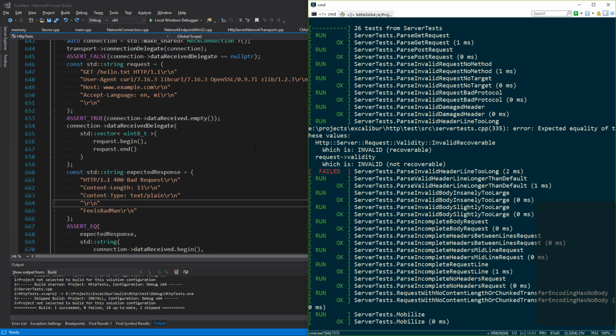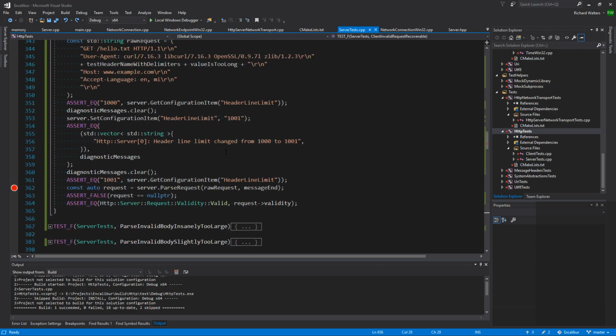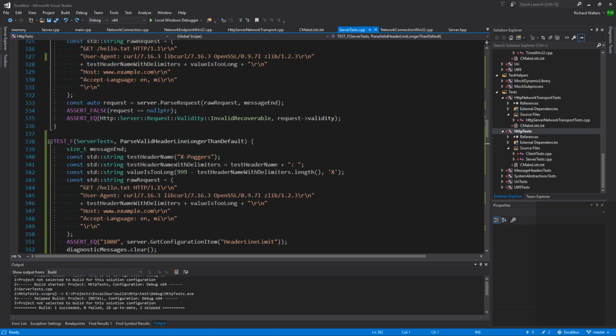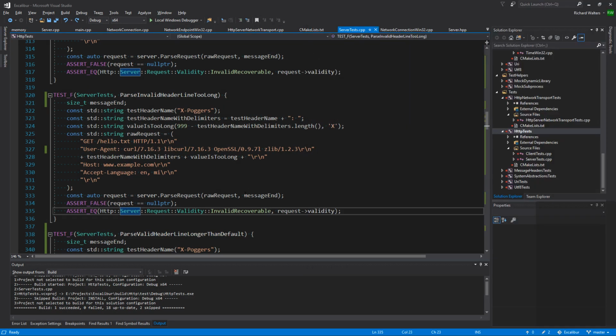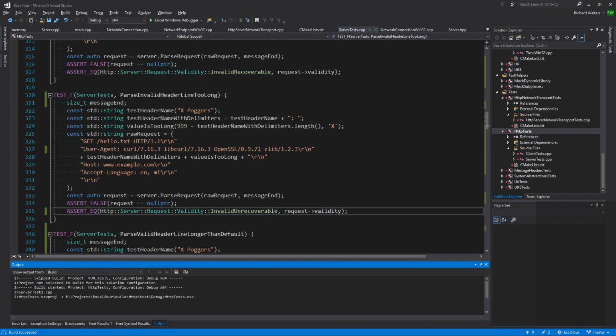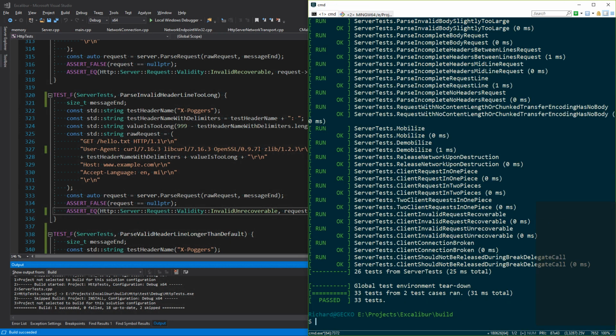335. Interesting. This one should have been recoverable, and instead it told us it's unrecoverable. Oh, yeah, that is unrecoverable, isn't it? We want a line that's too long to be unrecoverable, because that could be a denial of service error. I wanted to be strict on that. Okay, good. So we fixed a few test bugs while we were at it.